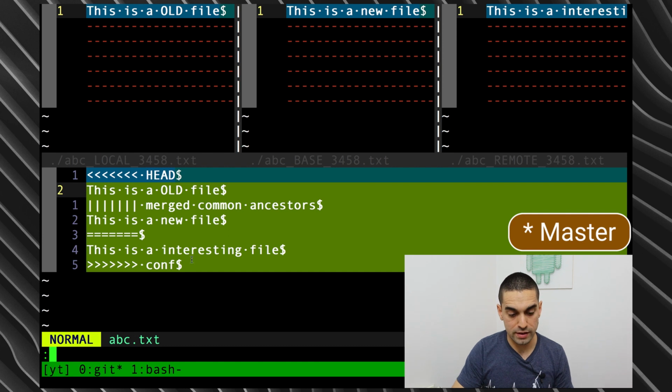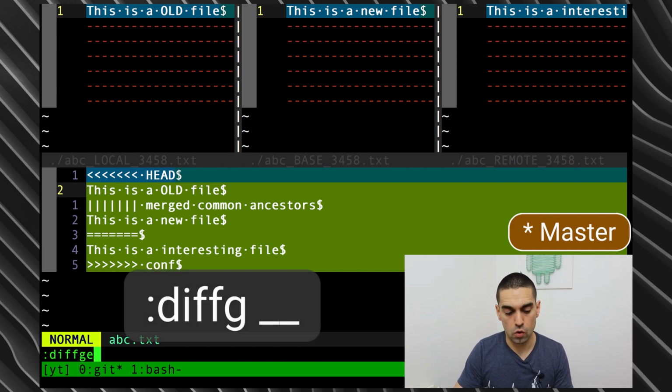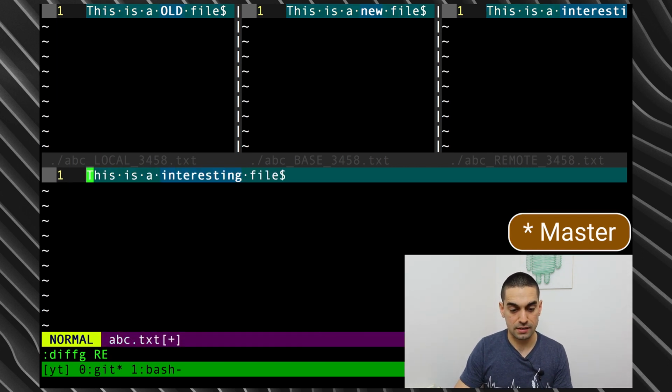I would hit colon to enter Vim's command mode, and I would type in diffget, or diffg for short. You can use diffg for short. And then the first two letters of the variant that I want. So if I wanted local, I'd type capital L, capital O. If I wanted remote, like I do want, I'm going to type capital R, capital E. Now watch what happens if I hit enter.